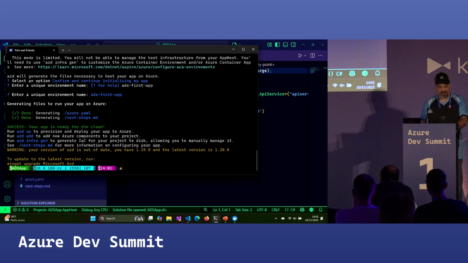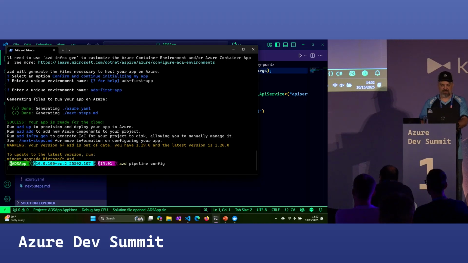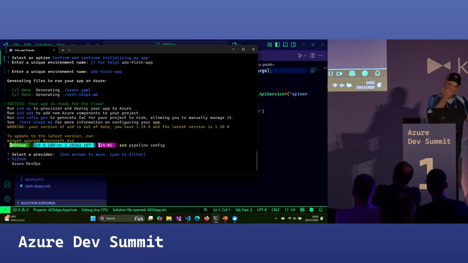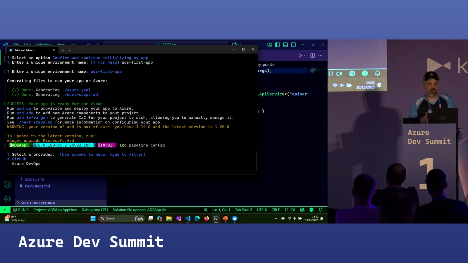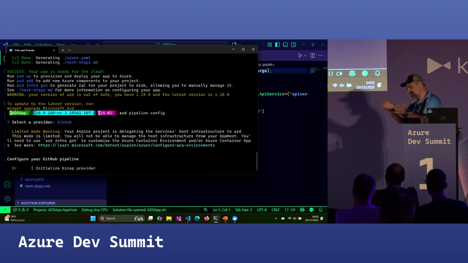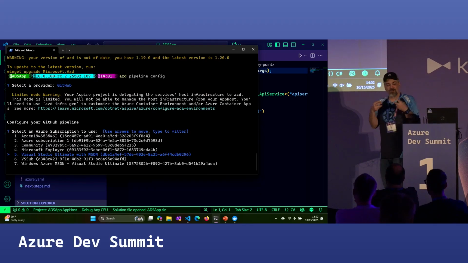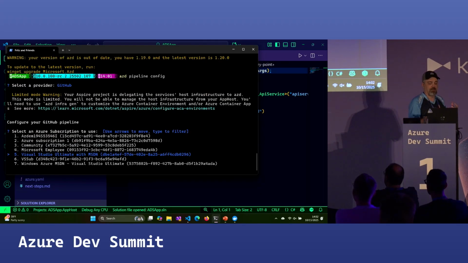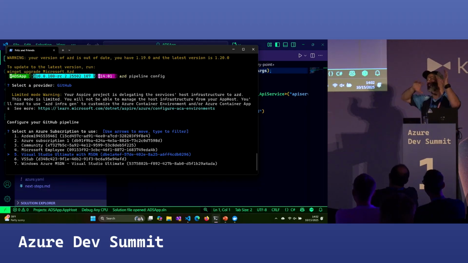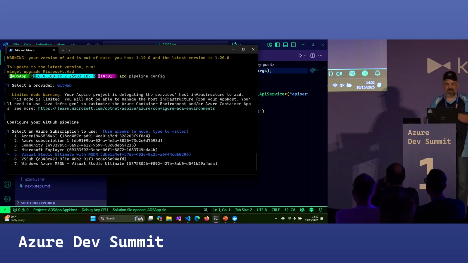So the next command that I mentioned was azd pipeline config. And this gives you the opportunity to configure your continuous integration and deployment pipeline. You can choose GitHub or Azure DevOps. I like GitHub, so I'm going to choose GitHub. It's going to take a look at the application and now initializing the bicep provider, right? Bicep is that meta language that allows us to define how things are going to be deployed out to Azure.